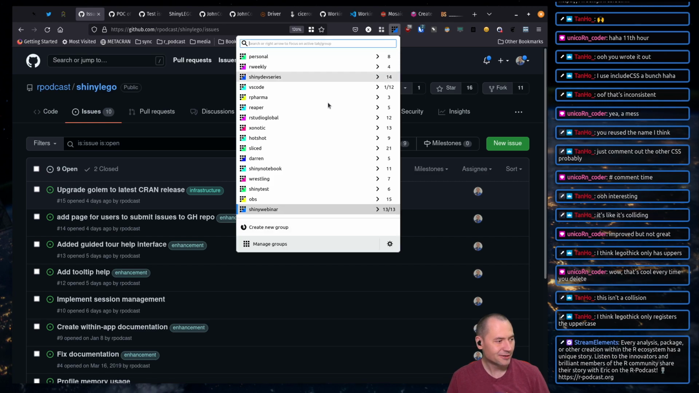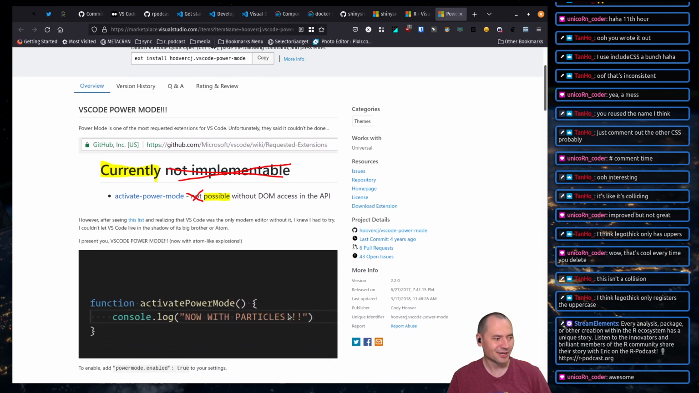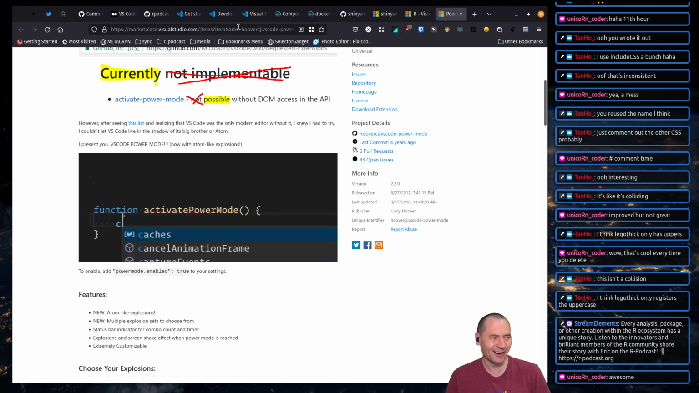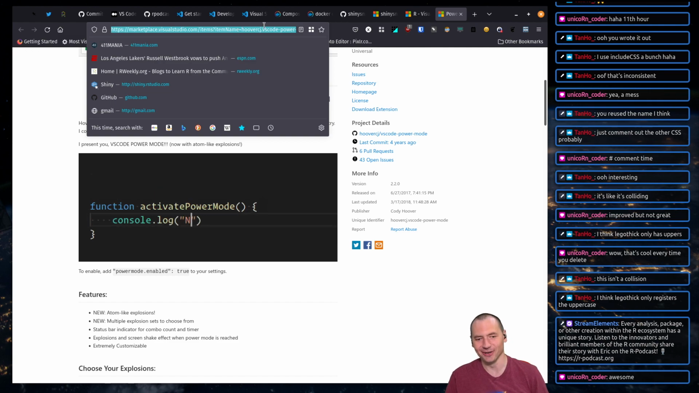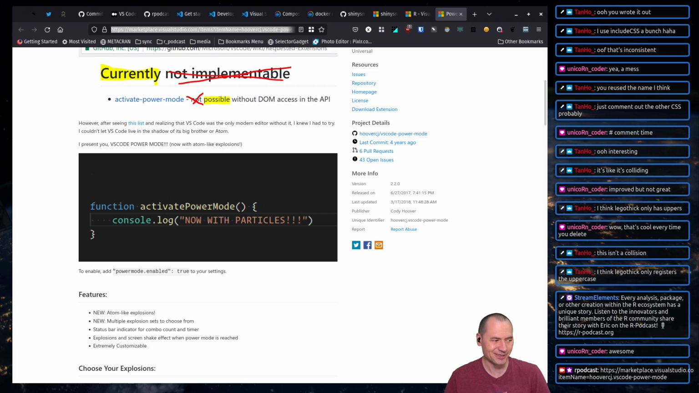Go to my VS Code mess of tabs here. It's called Power Mode, a ridiculously over-the-top extension that basically gives you all these cool little animated GIFs as you type that out. So it could probably get annoying after a while, but hey, if you're a VS Code user, you're interested, there it is.